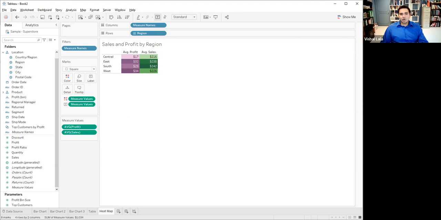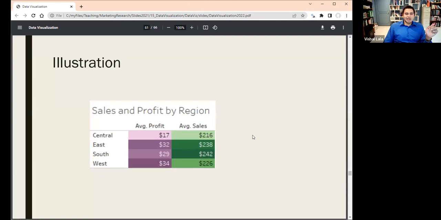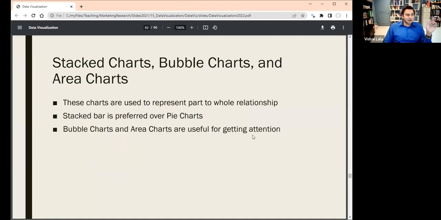Okay, so going back to our slide, we have examined a couple of different graphs so far, including the most common bar charts. We've examined a table and a heat map. Let's move on to examining some cool, interesting looking charts. The thing about charts is that sometimes they are functional, sometimes they're just aesthetic or cosmetic. There's value in each one of them.